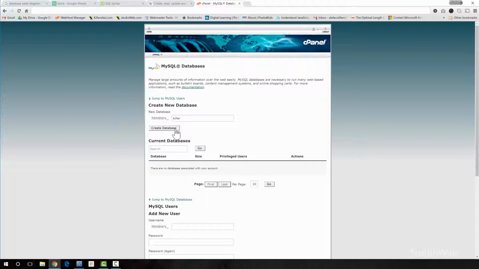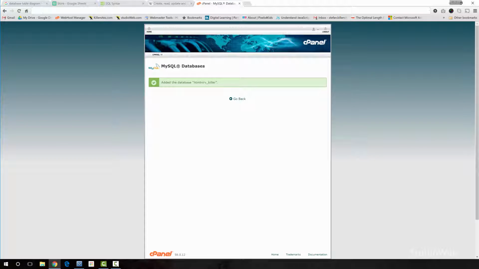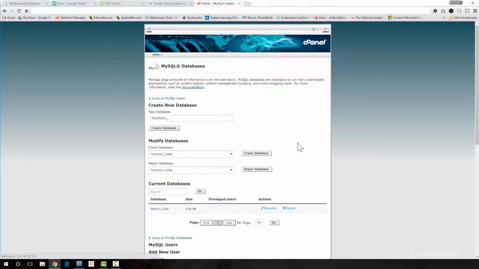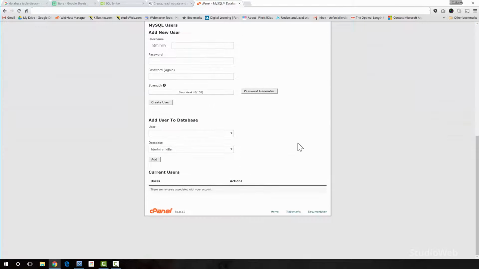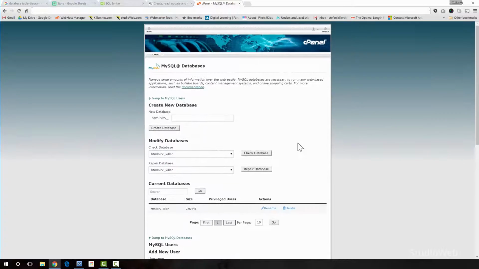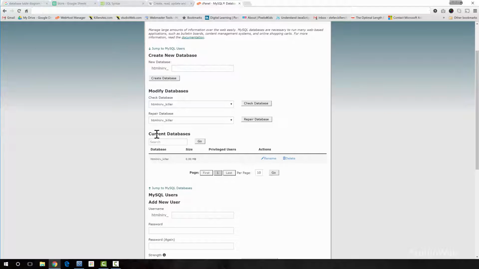It's not important that you remember all of this. It's just so that you understand what's going on. So I'm just going to give it the name of killer. I say create database. Added the database. So we go back, and here it is, current databases. So now I have this database, HTML Nerve killer. That's it. So it's in there, but it has no tables.